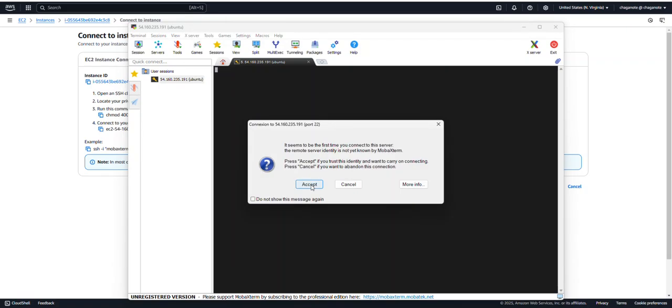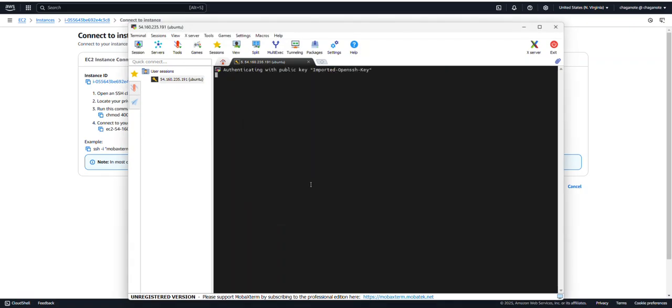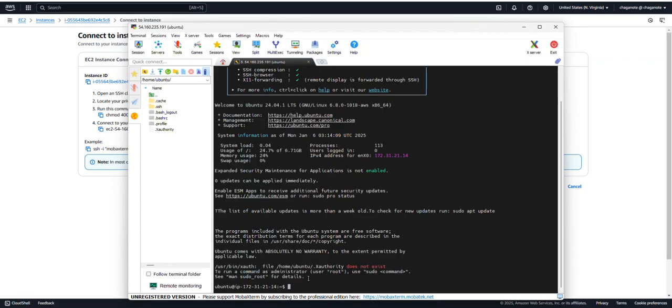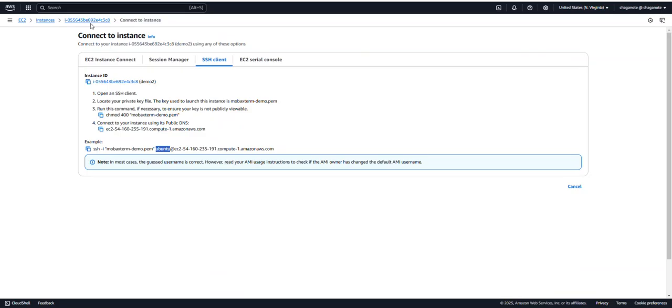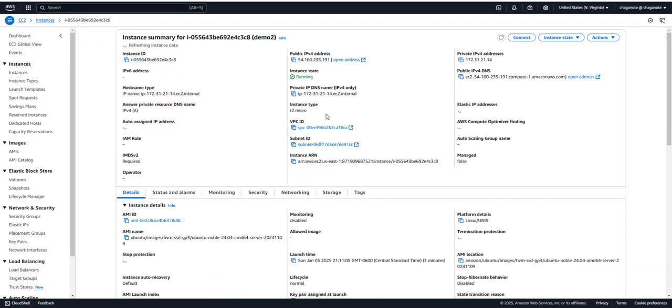If it is your first time connecting to this server, say yes. So here you go, now we just connected to the EC2 instance. If you check the IP address, this one is 172.31.22.14. If you go to your instance here, you can see it's the same. So we are connected to our instance.